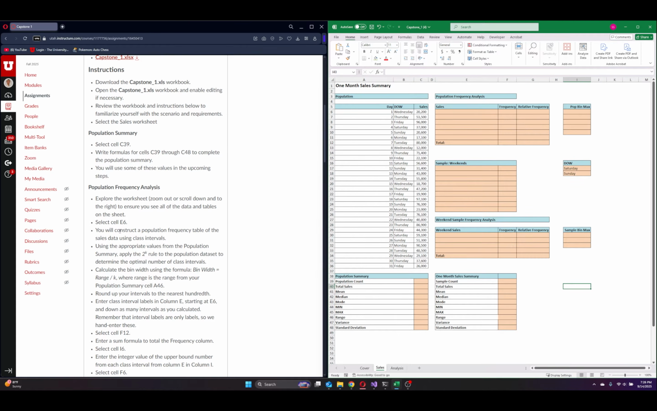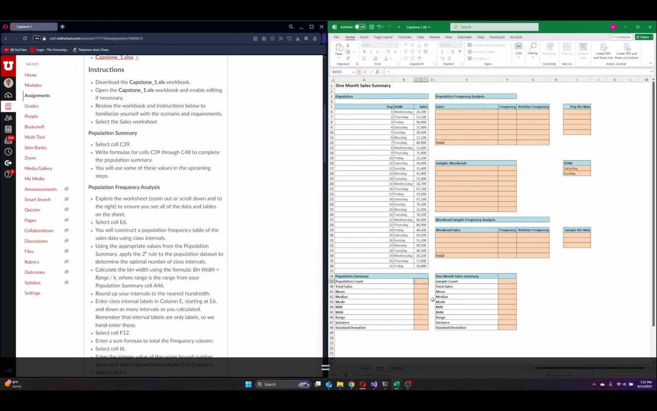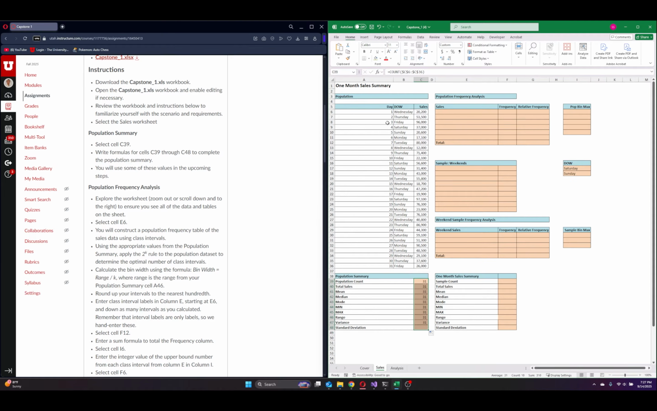Okay. For the first step, we want to calculate the population summary statistics. To do this, go to C39, and let's put in our population count, which uses the count formula. We're going to select our data. We want to absolute these. Press enter. We're just going to drag this formula all the way down and change the formulas to the respective statistic formula.